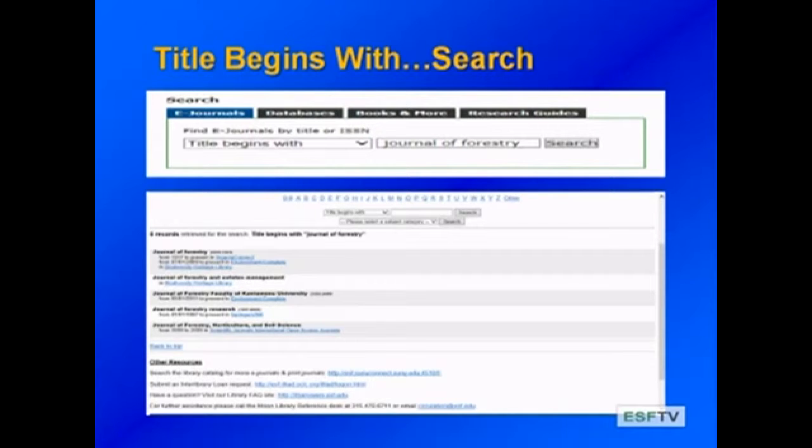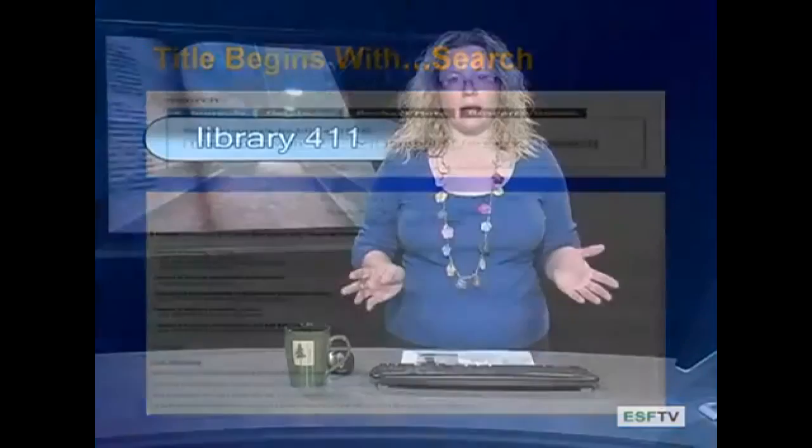For title begins with, you would type in as much as you know about your title, the beginning part of it, of course. So here we're doing Journal of Forestry. I enter in Journal of Forestry, I click search, and it alphabetically retrieves for me all titles that begin with Journal of Forestry. So I would take a close look at this list to determine which record is the one I want to use, and then I would carefully look to see what coverage there is. What databases have this title, and what kind of year and volume coverage they have. And I would have to pick the one that works for me.